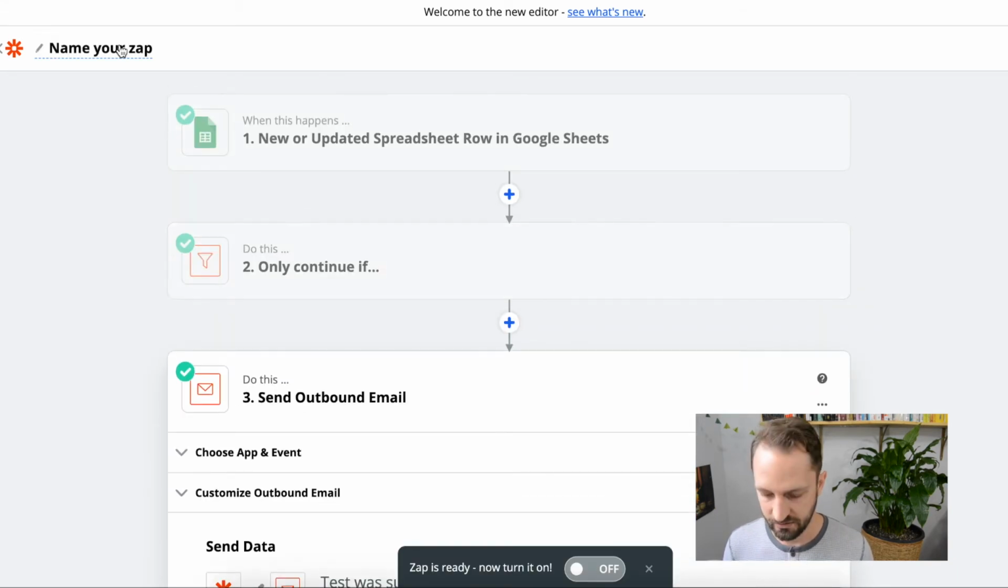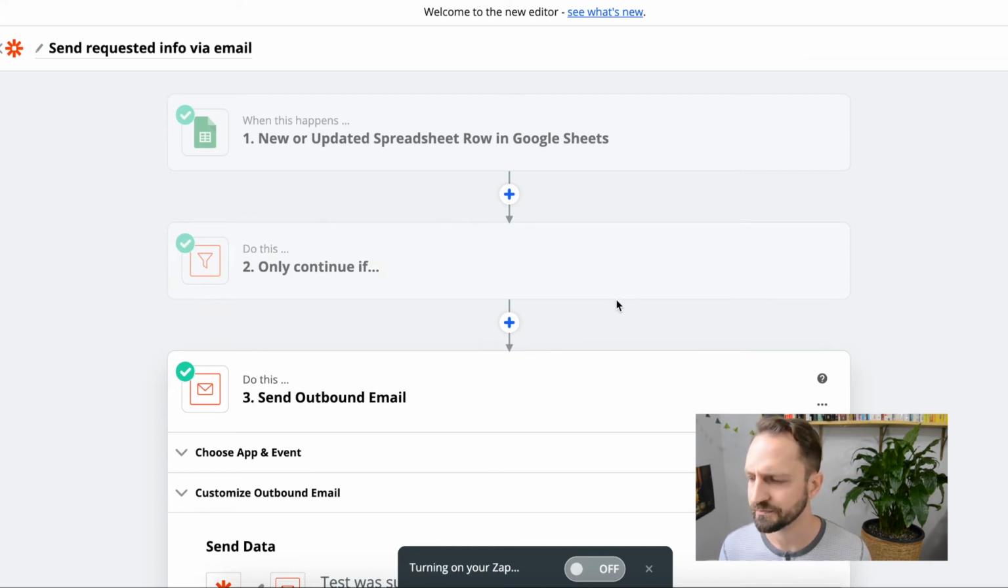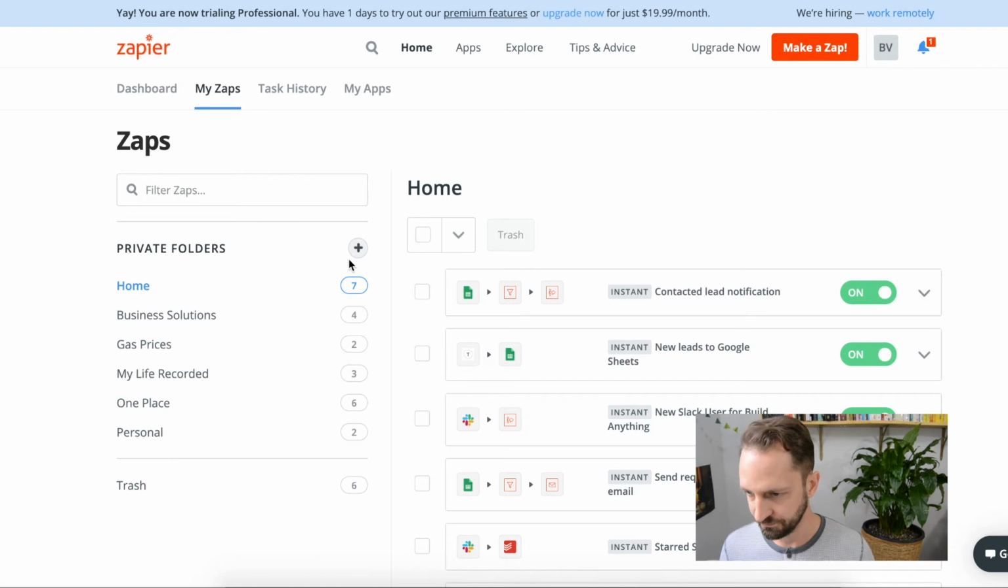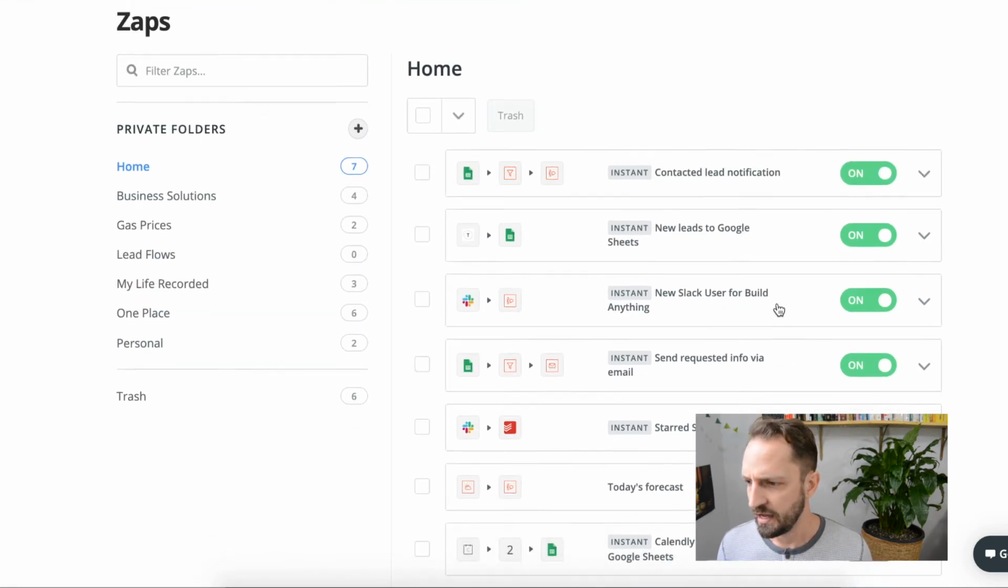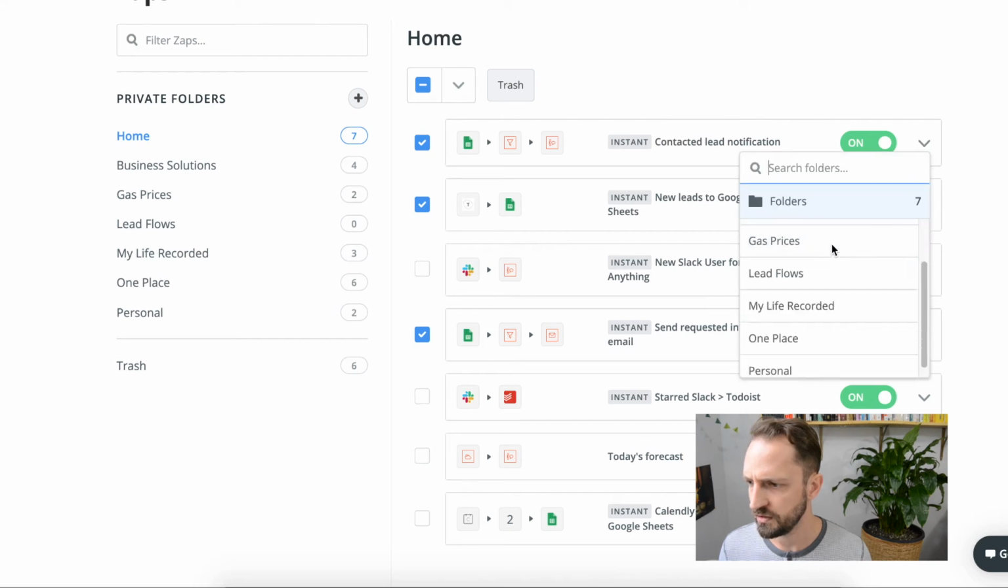Now we can name this and turn on the Zap. All right, the last thing I want to do is just create a folder. We'll call this lead flows. And we are going to select all of those zaps we just created. Move to lead flows.